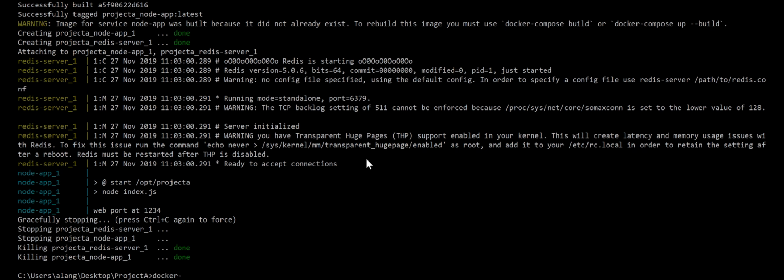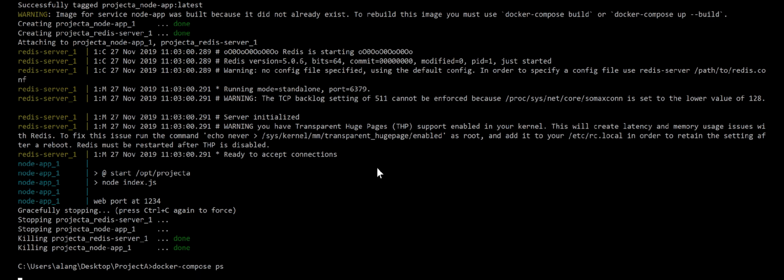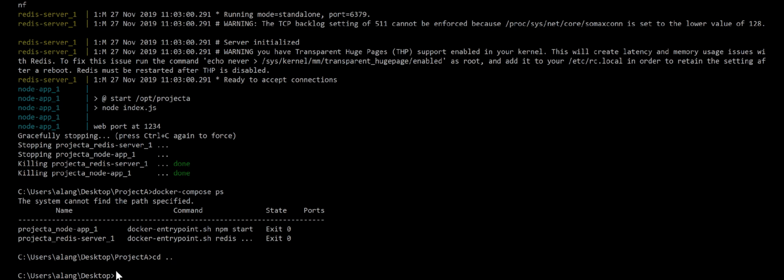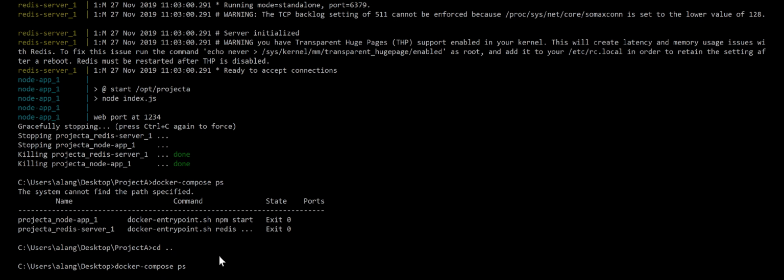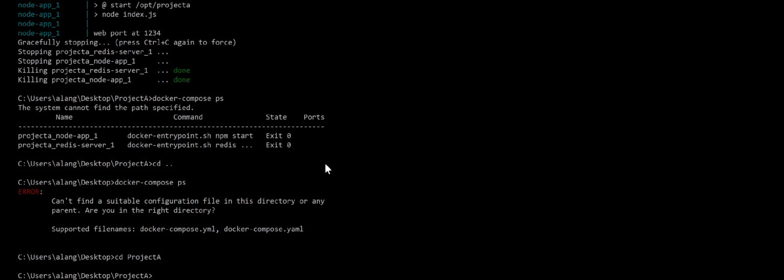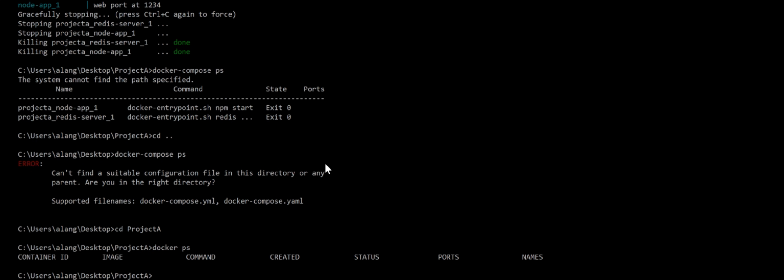If we do docker-compose ps, you can see that I have two projects, both exited with a value of 0. If I go back to desktop and do the same, you can see that docker-compose could not find any YAML files. So this command docker-compose ps can only run in the folder where it has that file. So I go back. Okay, let me try docker ps. I have nothing.